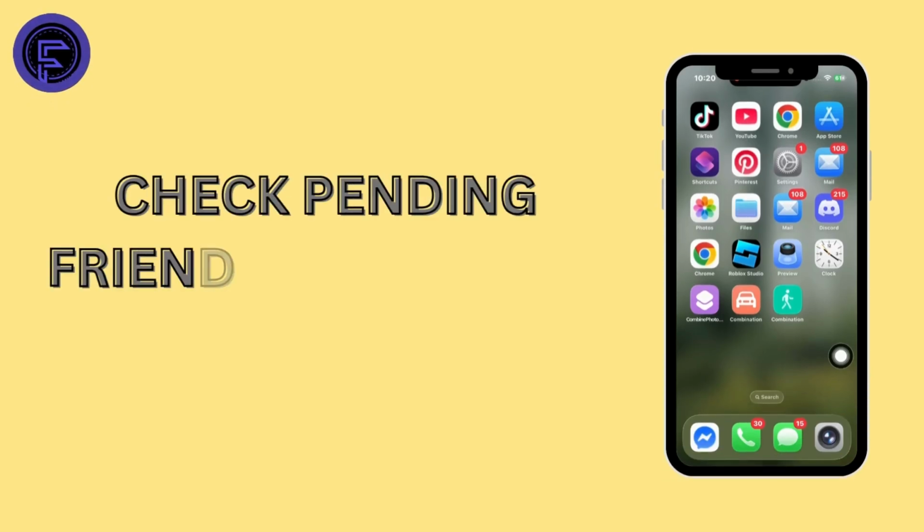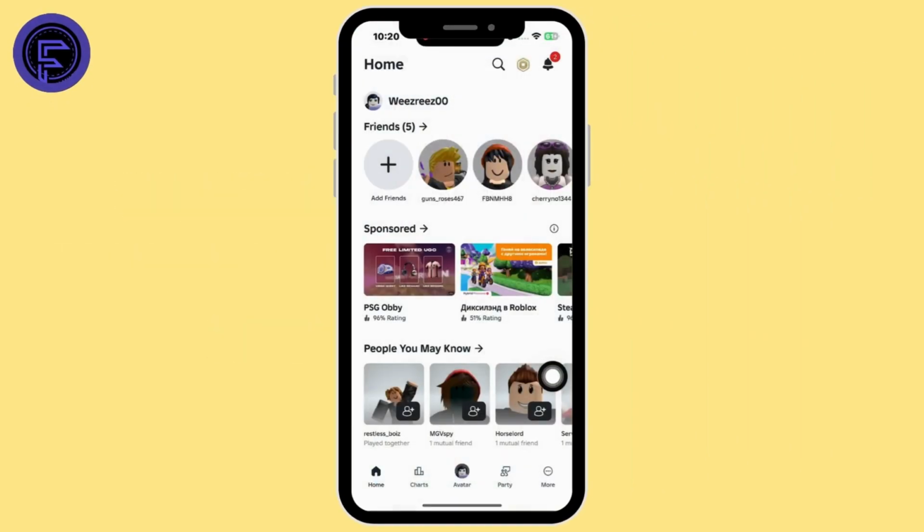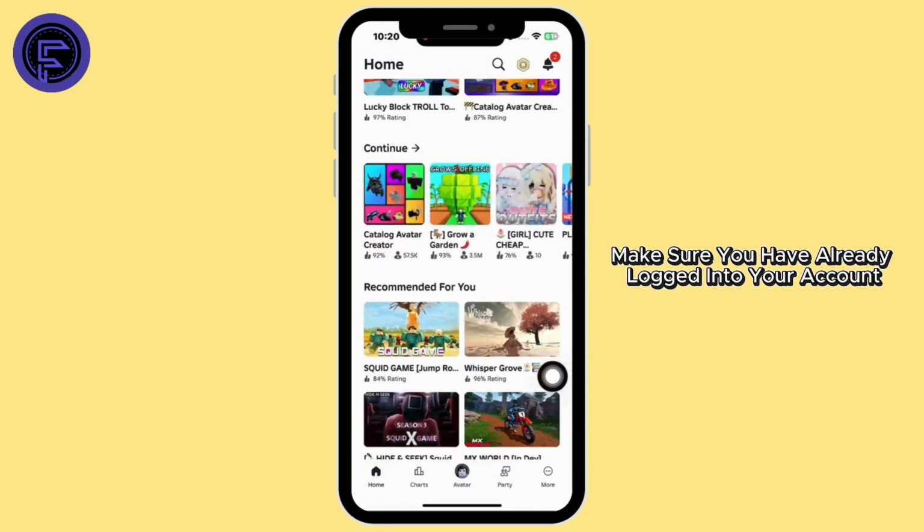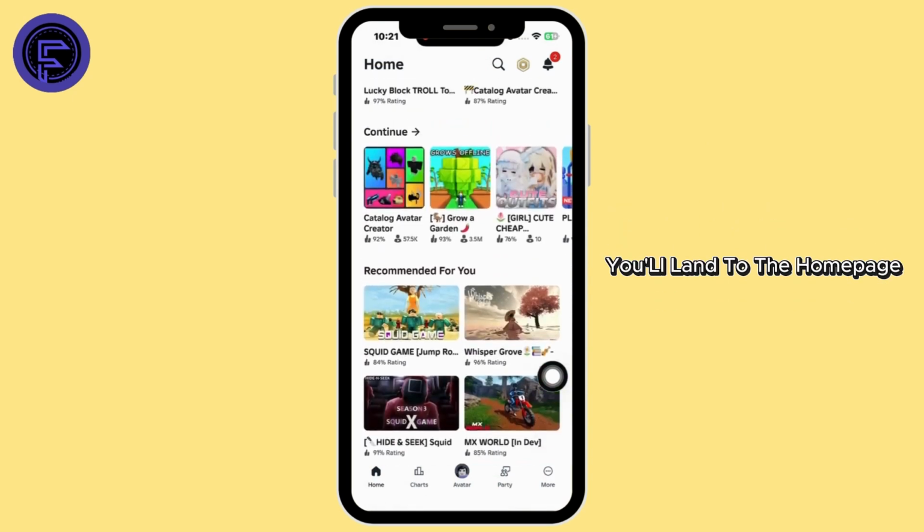How to check pending friend request on Roblox. Let's get started. Launch your Roblox app. Make sure you have already logged into your account. You'll land on the home page.